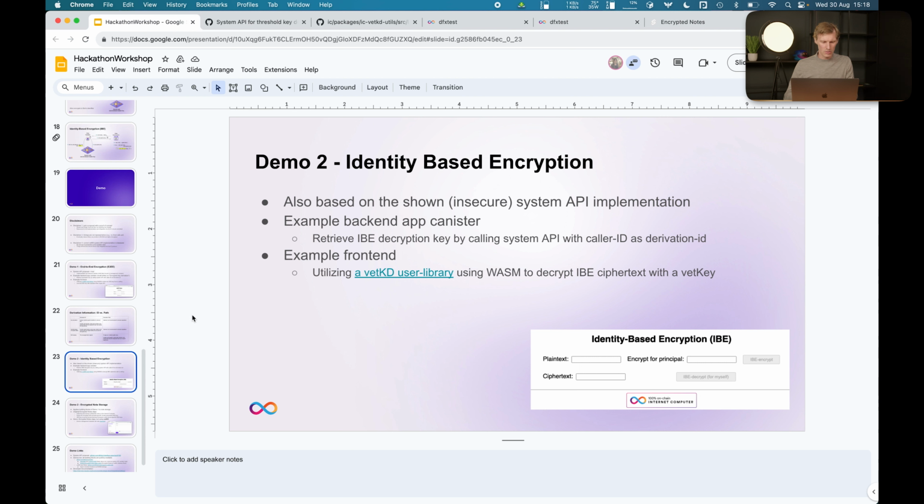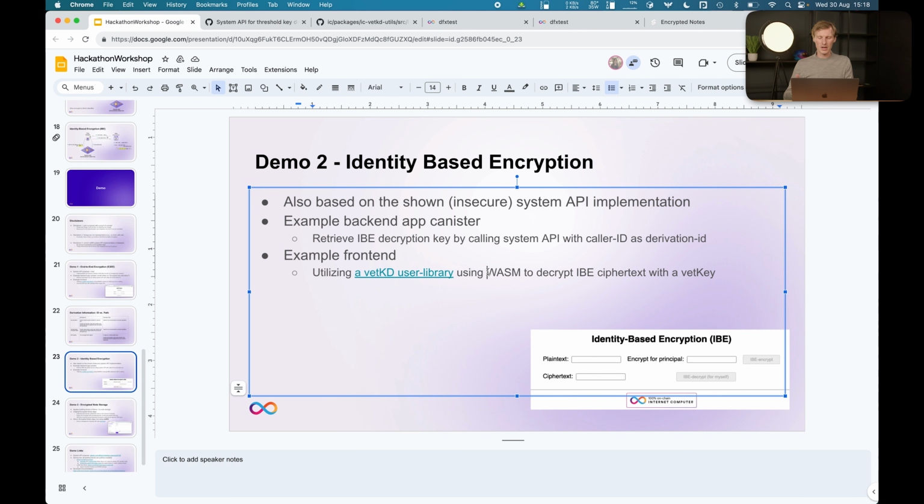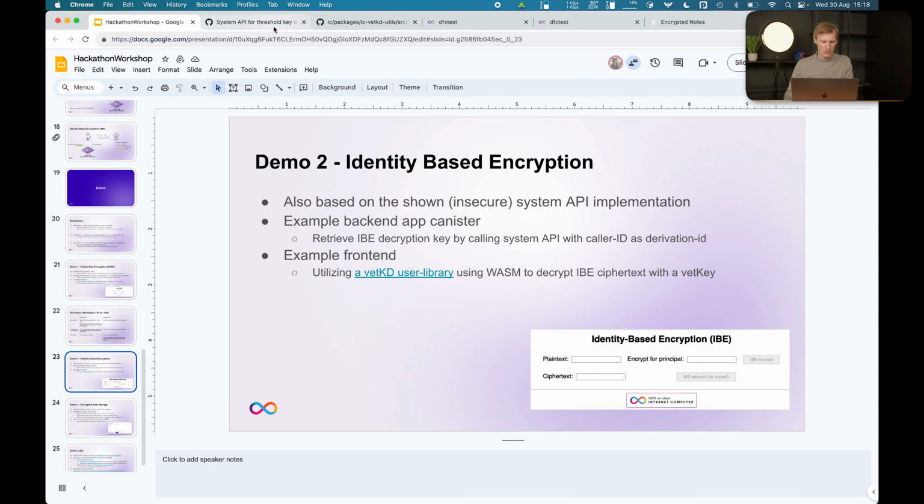The second demo will be about identity-based encryption. This is also based on the same insecure implementation of the system API that we proposed, and it also uses the same backend canister, but this time we have separate functions just for the IBE functionality, and it again uses the vetkd user library running in the browser to decrypt an IBE ciphertext from a vetkey. So how does this look?